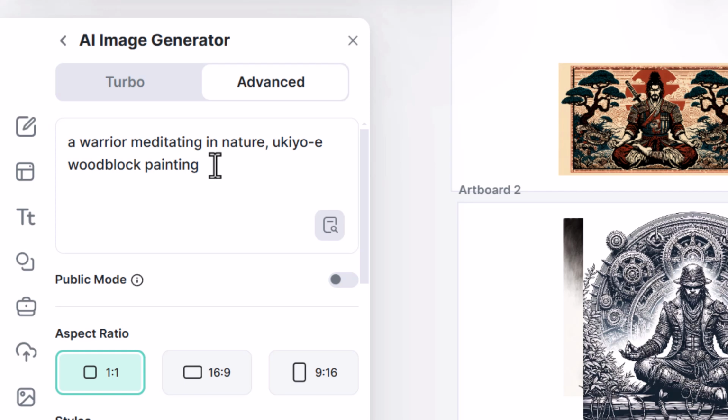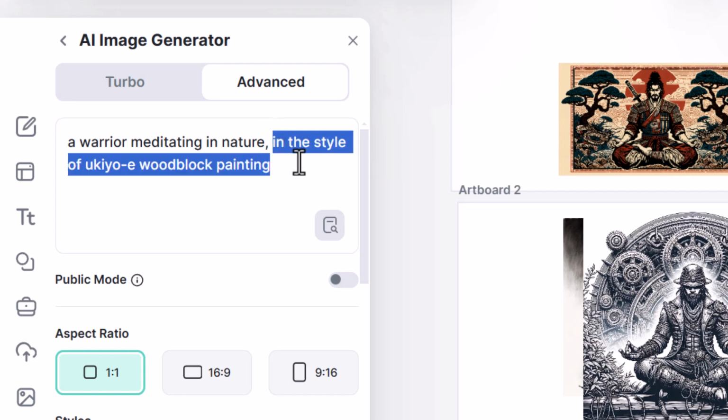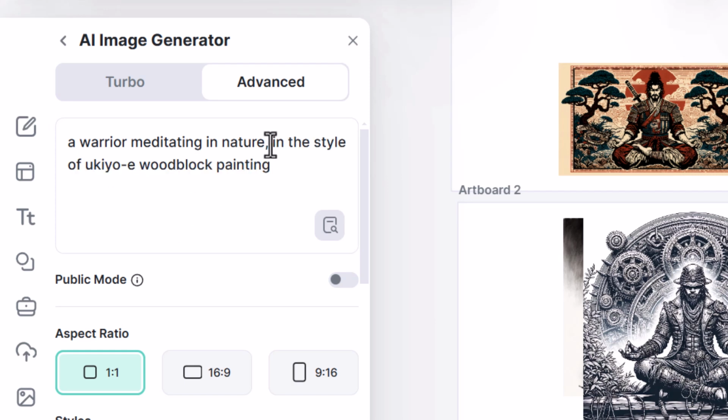This could be anything. This could be watercolor painting, oil painting. It could also be in the style of ukiyo-e woodblock painting. It could also be an artist. It could be Picasso. It could be Leonardo da Vinci. Or we can even move that again. So let's remove this, cut this out, and we'll say an ukiyo-e woodblock painting of a warrior meditating in nature.